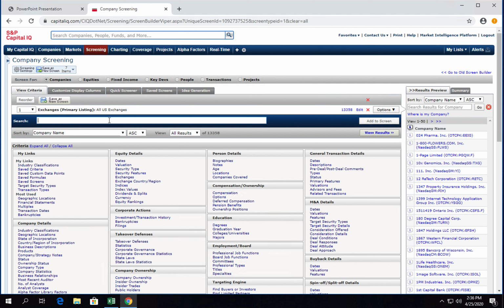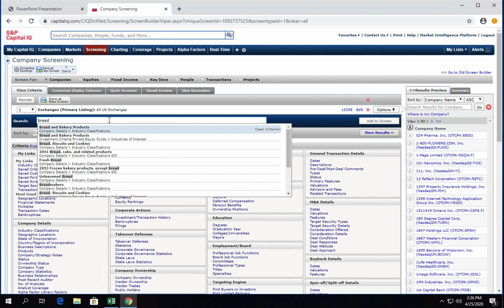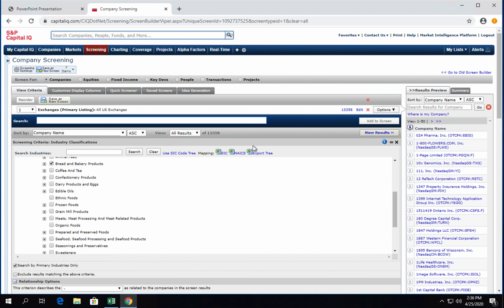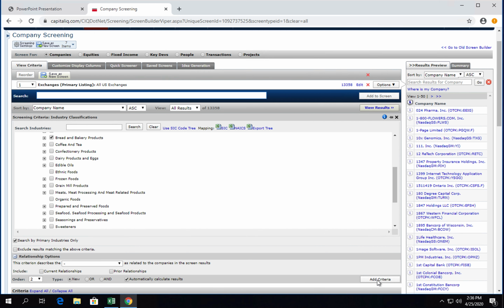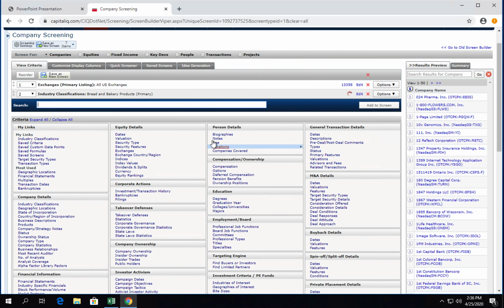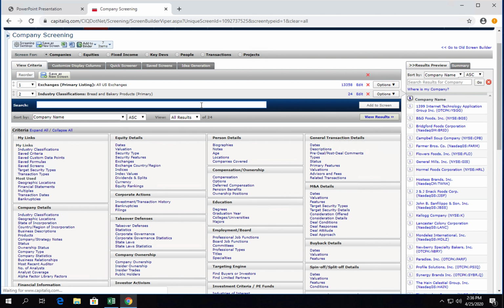The next thing we want is the industry of bread and bakery products, so company details, industry classifications, open criterion, search by primary industries only. See that bread and bakery products is selected, and then we're going to add the criteria. And then, so there's 24, that's not bad. We're going to add one more kind of criteria to funnel our screen just a little bit more.